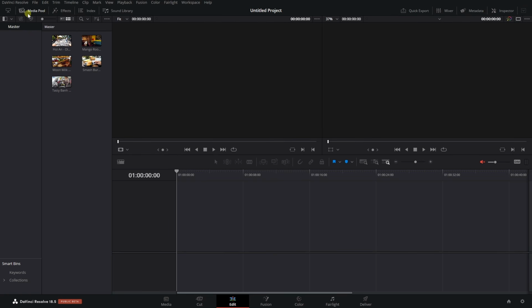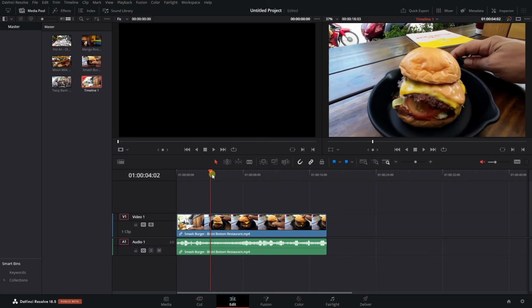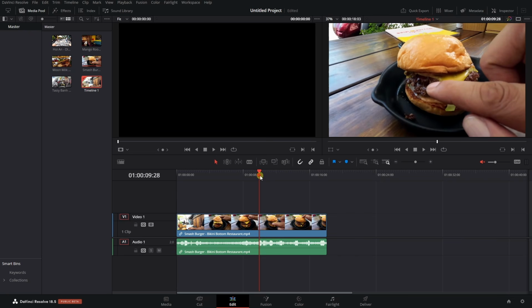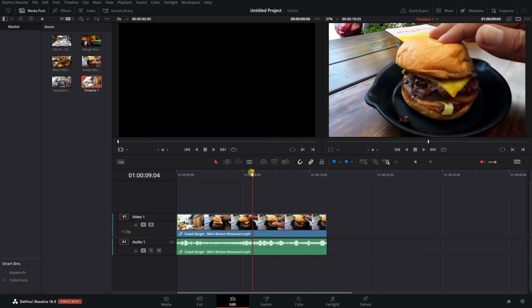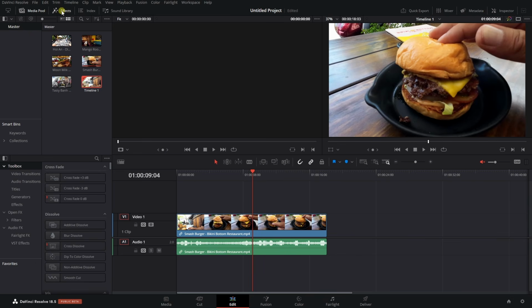So let's come to our media pool, and we'll drag in a video clip to create a timeline, and let's go ahead and select an area of this that we would like to work with. We'll just say here. And as we've seen before, we'll come up to the effects button in the top left. Let's click once on that.